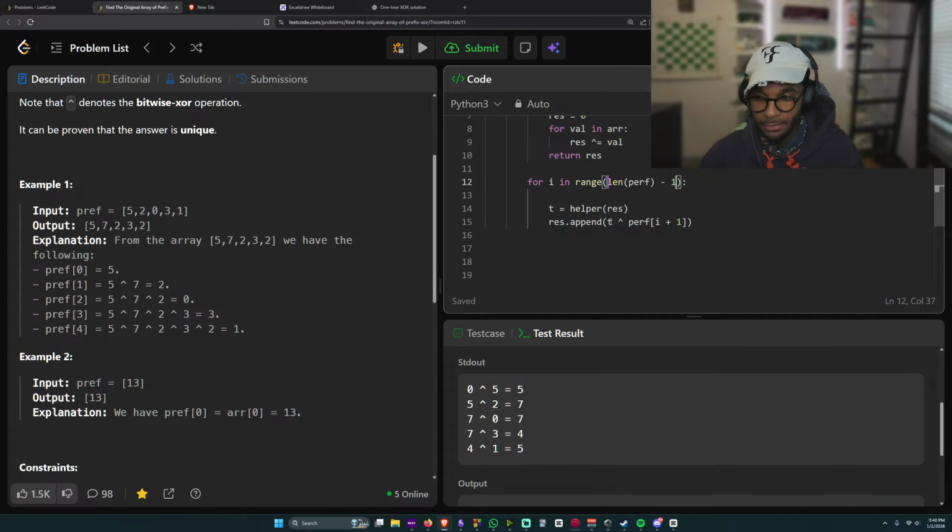So 5 XOR 5 XOR 2 is 7, and then we append that to res. So now res should have 5 and 7. In the next iteration, we XOR 5 and 7, and that's 2, and then we do total, which is 2, which is the 5 XOR 7, XOR pref of I plus 1, and I is currently 1, so I plus 1 is 0. I think that works. And then that'd be 2.